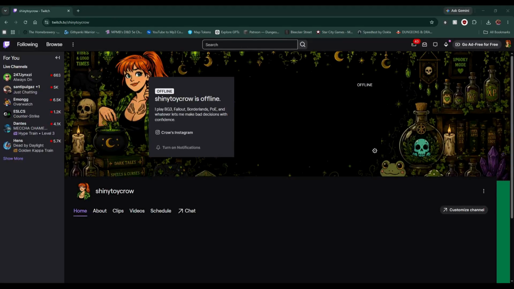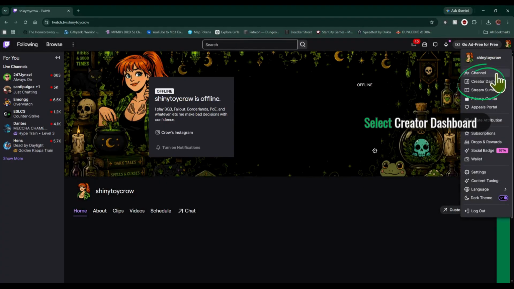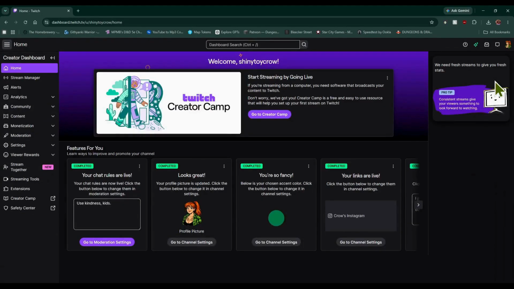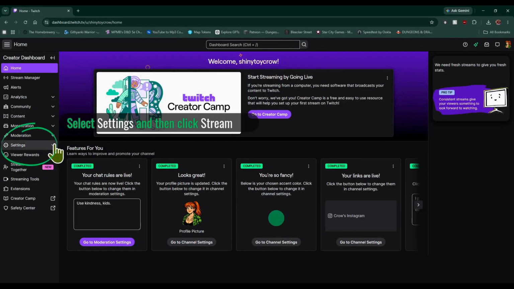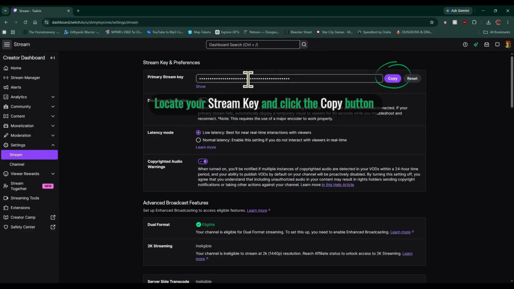It's awesome. So once you have your channel customized the way you'd like it to look, you'll click in the top right corner and you'll go to Creator Dashboard. From there, you're going to come to the left and click on Settings and go to Stream. And then this primary stream key is what you're going to need to put into OBS. We want to copy that.